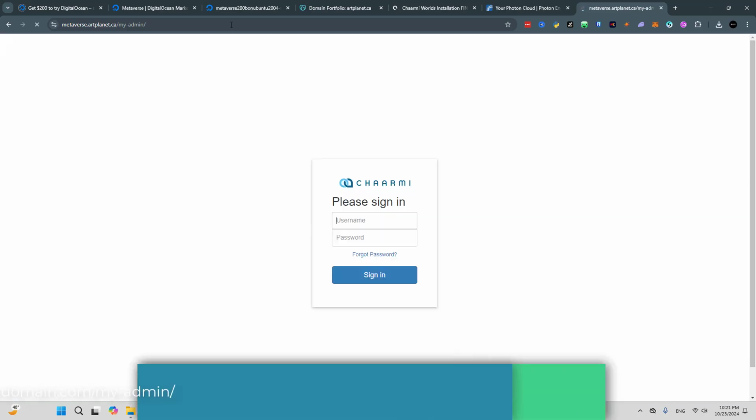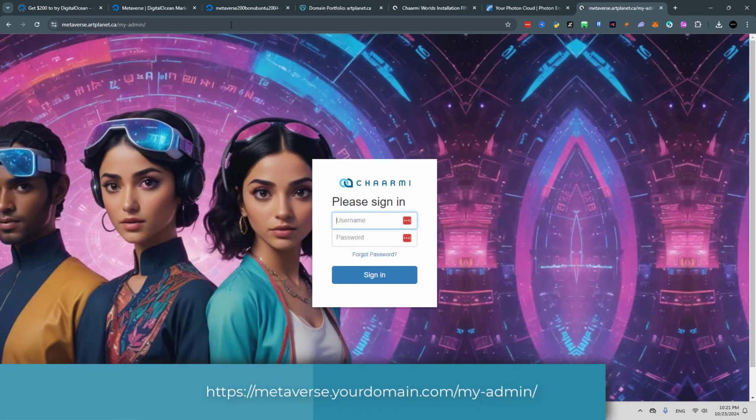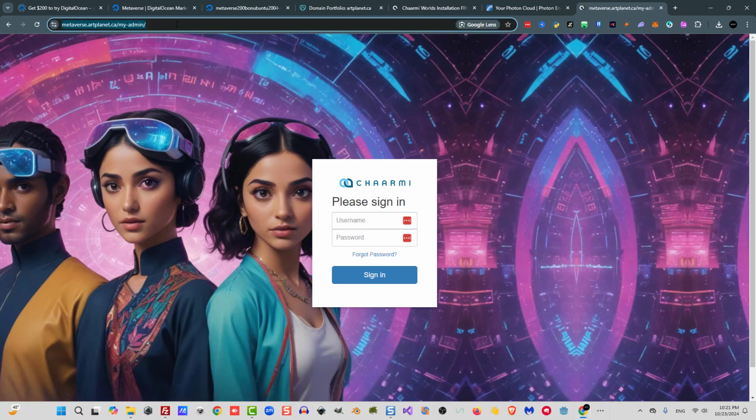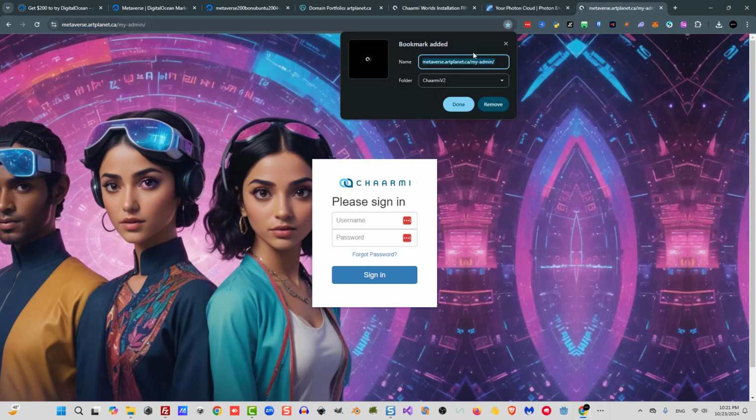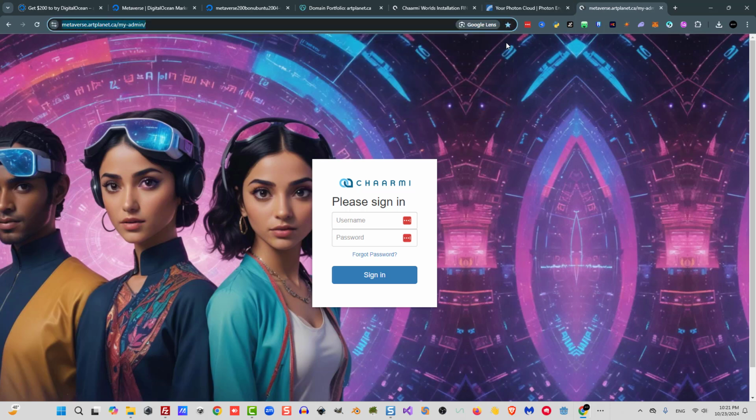In a browser window, visit metaverse.yourdomain.com/my-admin. You should now see your Chaarmi backend login screen. Make sure to bookmark this page as it is how you will update your Chaarmi Metaverse Galaxy. Enter the admin username and password you had set up.